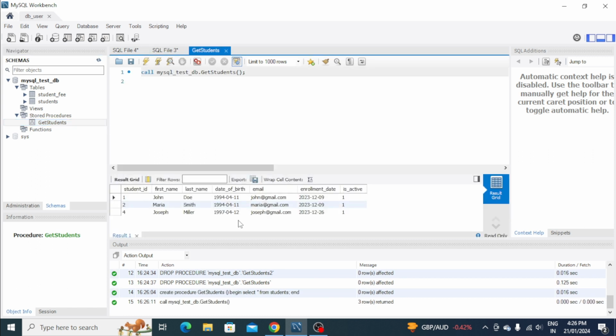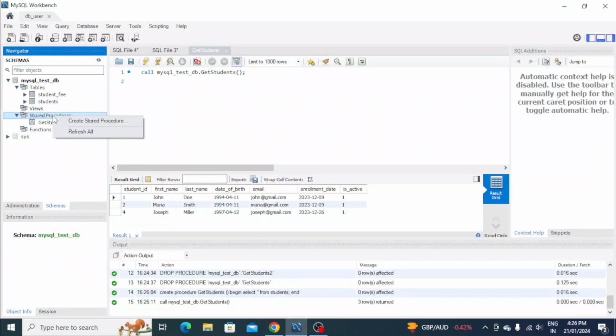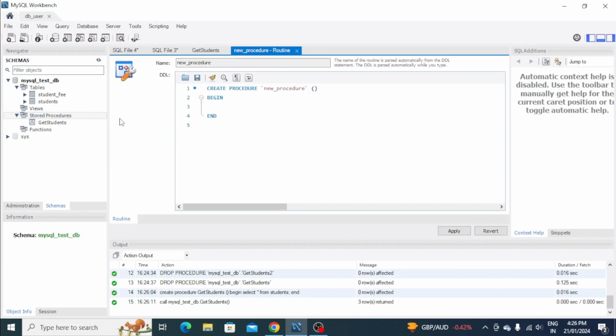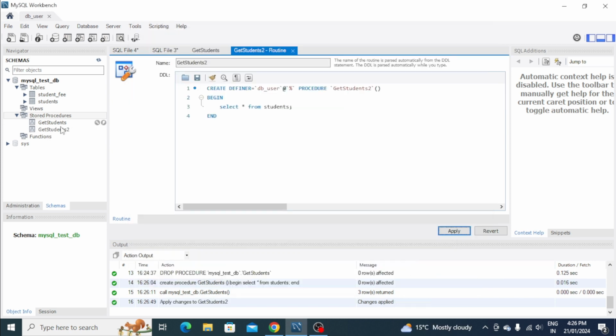Let's create stored procedure without writing any statement. We can use workbench user interface for it. Right-click on stored procedures and click on create stored procedure. Give a meaningful name and write select statement inside begin block to get data from students table. Lastly, click on apply and then click on finish to create stored procedure.